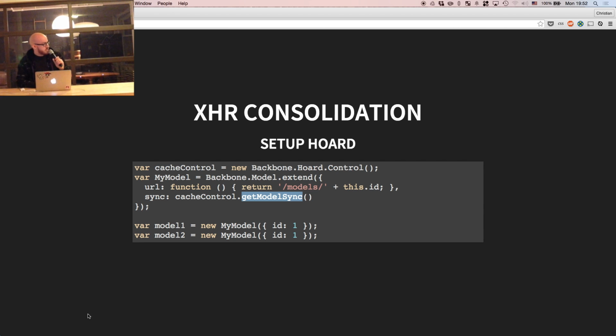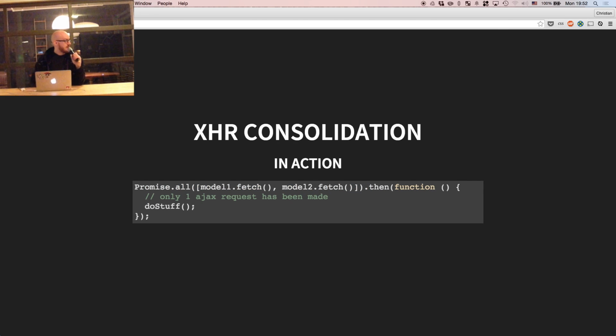And we have this URL method, which is dependent on the ID, and that determines what it actually goes to. And Hoard is going to use this to identify the uniqueness of a model based on the URL that it corresponds to. And then we make 2 models with the same ID just to demonstrate the fetching capabilities.